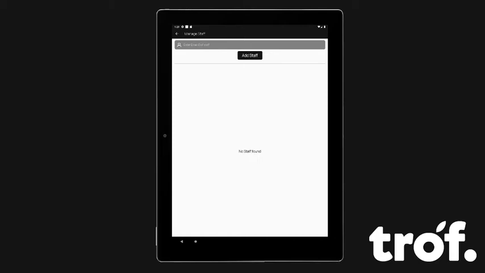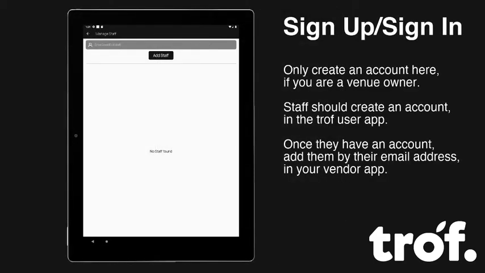If they try to log into the vendor app before you've added them as staff members, they won't see any functionality. If they sign up via the vendor app, then we would have them onboarded like they were their own venue. So don't have staff go to the vendor app until they've created an account first in the customer app. The end customer app is where the staff members sign up, and then they are added in the vendor app here.